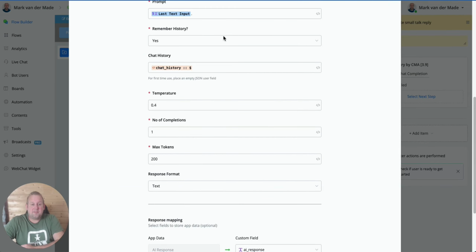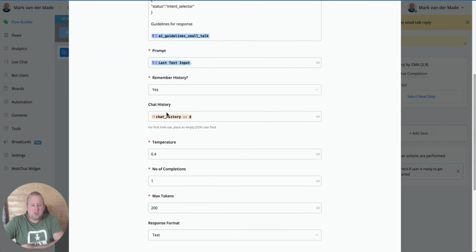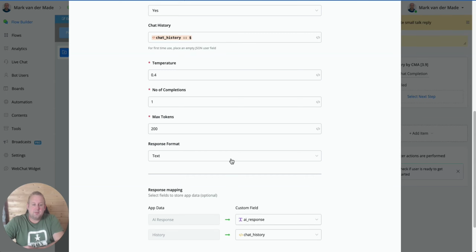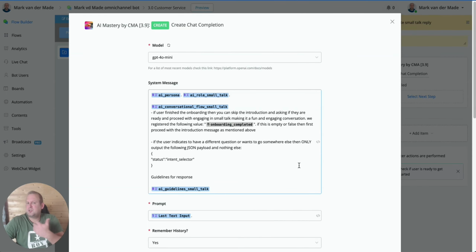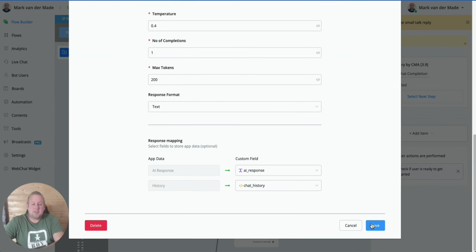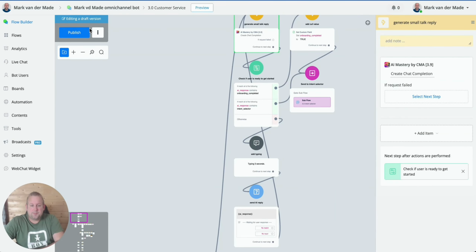Then you will also have the prompt itself, the chat history, of course, always important to keep notice of that. I'm keeping the max tokens low for the small talk feature because it's not really needed. And then the rest is pretty standard for a setup.